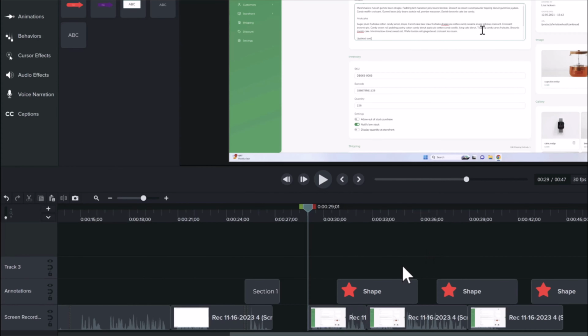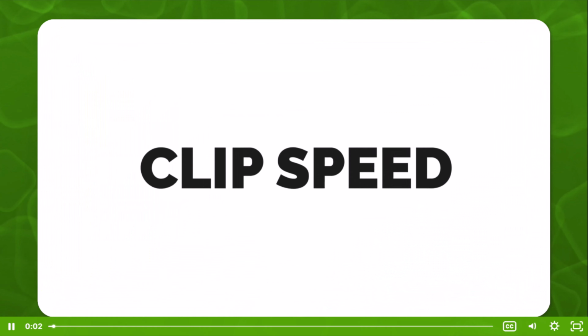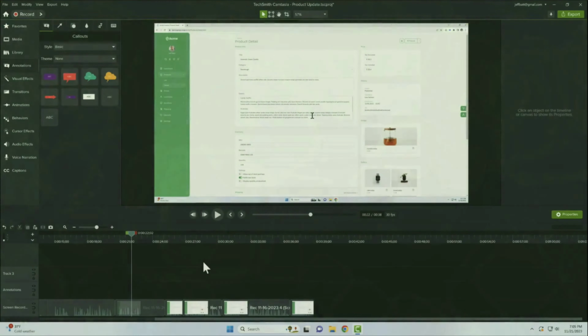Now what if we still need movement on the screen and we want it to go a little bit faster or maybe slower to match our audio? Let's talk about how to adjust clip speed next. There may be times where we need to speed up our media. I find this most common when I'm typing. Often I don't want the viewer to sit and wait for me to type something out.